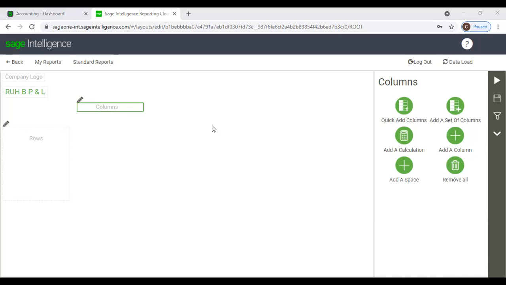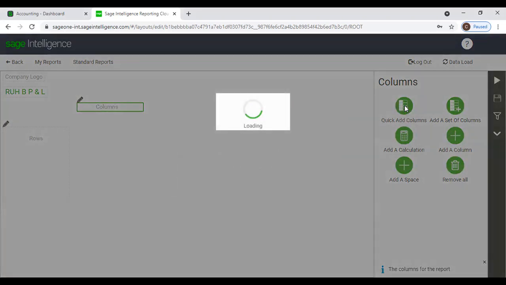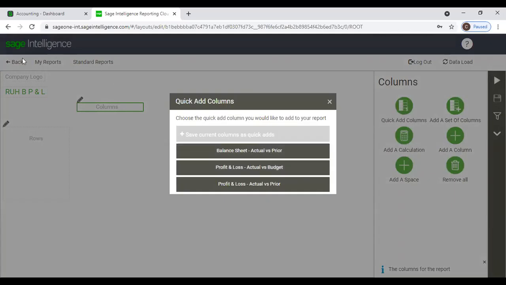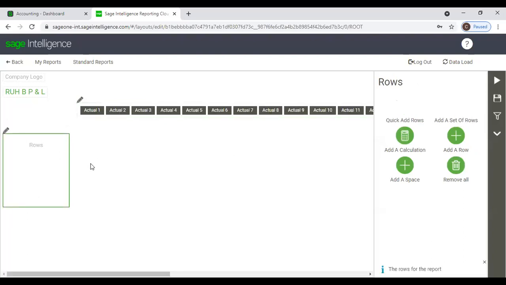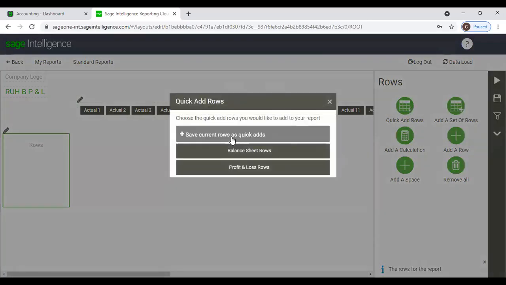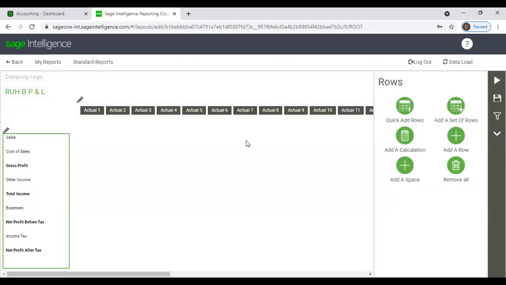Right. Now you can select columns and rows. You can click columns, and from here you can add columns. Okay, now if you are creating a balance sheet, you can select balance sheet items. Then rows you can enter. You can select balance sheet, sorry, profit and loss, and you can save this report.